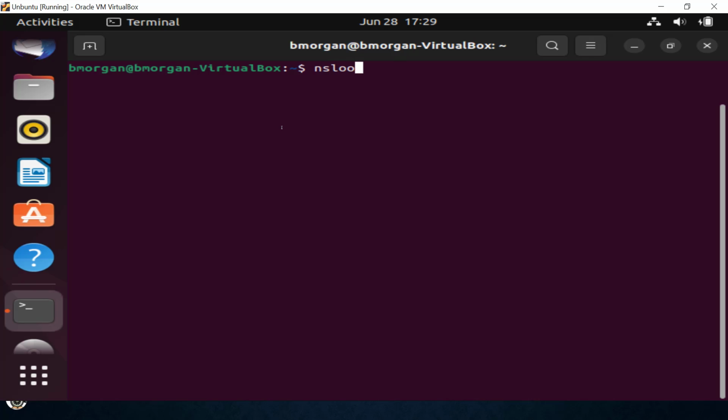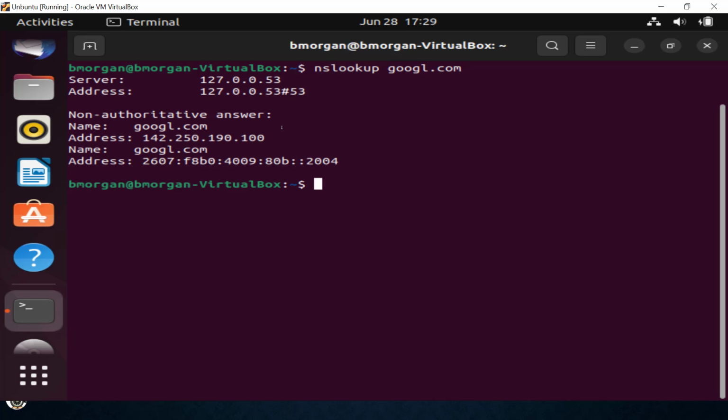You can also just type in nslookup and then google.com, and that would take you to non-interactive mode because it just gives you that one return and you're back at the command line.